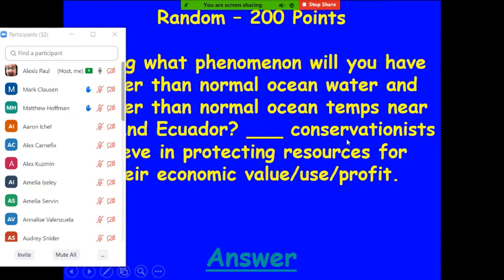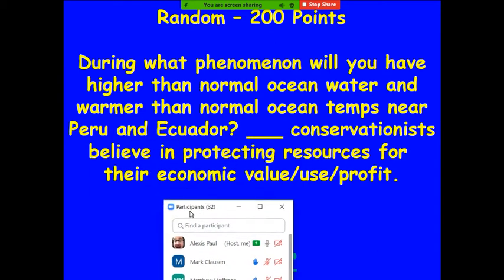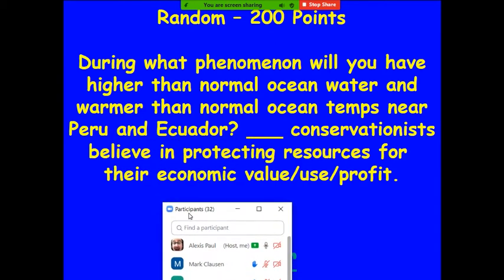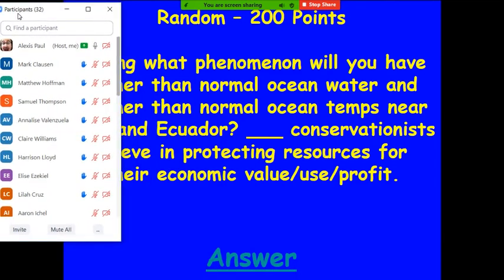All right, next one. During what phenomenon will you have higher than normal ocean water and warmer than normal ocean temperatures near Peru and Ecuador? What's that phenomenon called? Remember Chris Farley? Okay. Blank conservationists believe in protecting resources for their economic value, use, or profit. I have a real hard time calling these people conservationists because they're not really conserving if they're taking, but you know.